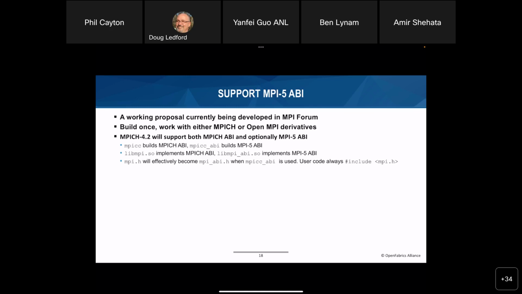This has been a pain point for many users over the years, and the MPI Forum has now started a new working group to address this issue. Essentially, we're trying to provide a standardized ABI that all the MPI implementations can use, and in that way the libraries can be universally interchangeable.